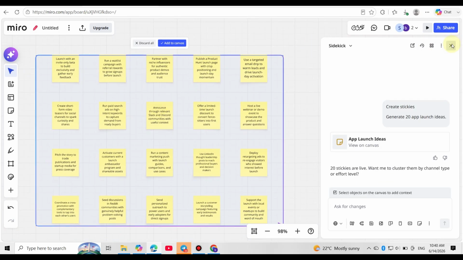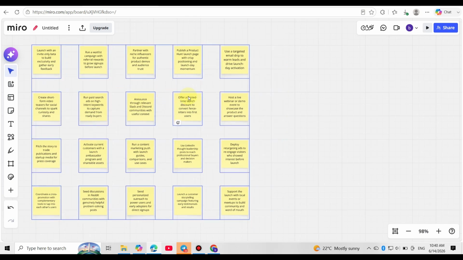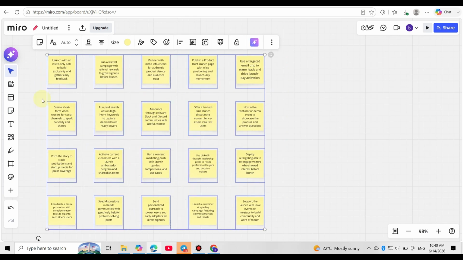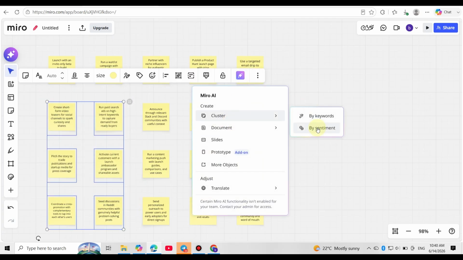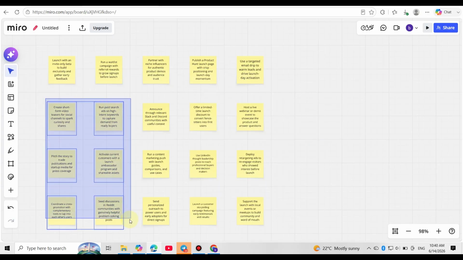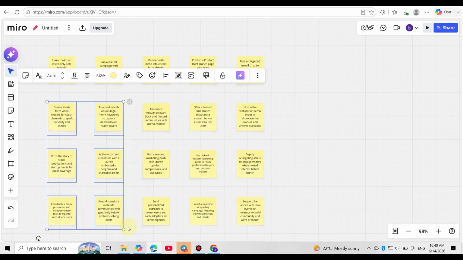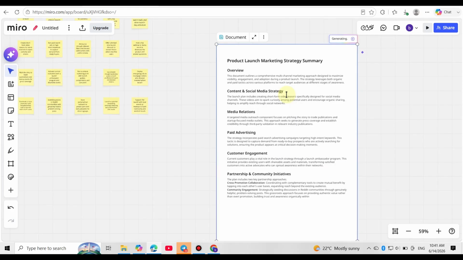To organize your ideas, select multiple sticky notes and use Miro AI's clustering feature to automatically group similar ideas together. After organizing your ideas, use the dot voting tool to let your team vote on the best suggestions and prioritize the most important ones. You can also select a group of sticky notes, click Miro AI, choose Document, and then select Summary to generate a quick overview of the key ideas.